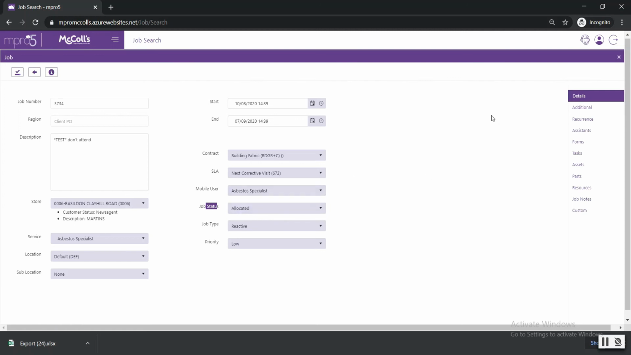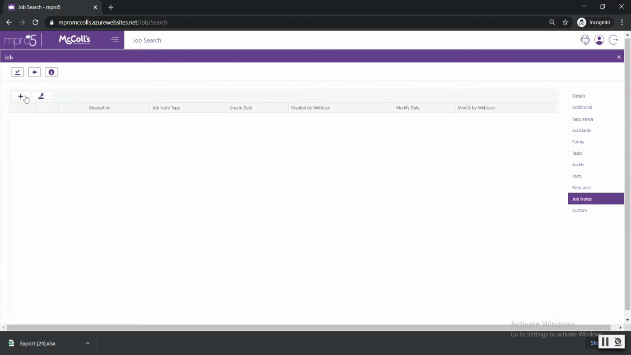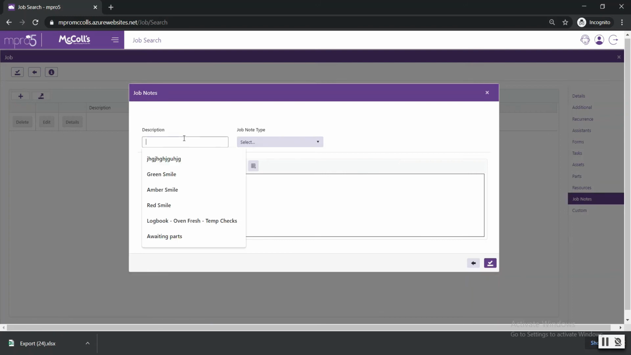But the key information is to add job notes, which is down here. They're journaled notes, they're journal entries. So if I hit a plus, I'm going to say new parts or awaiting parts.